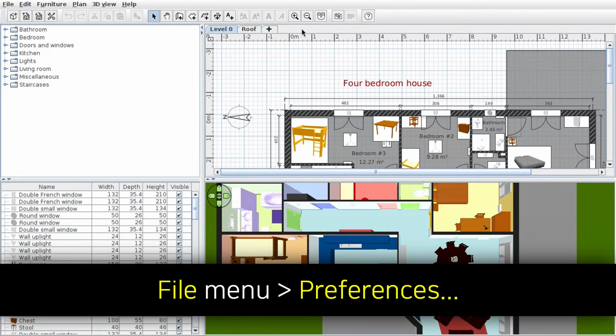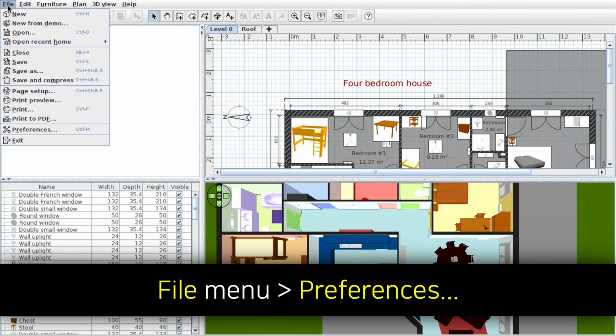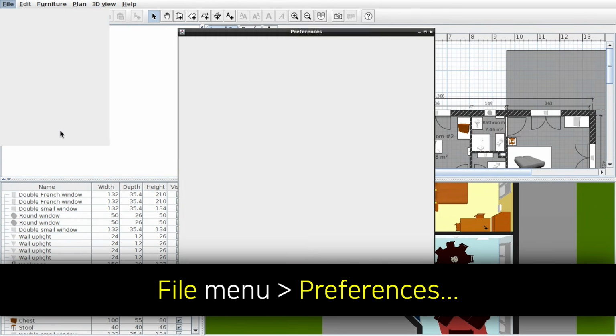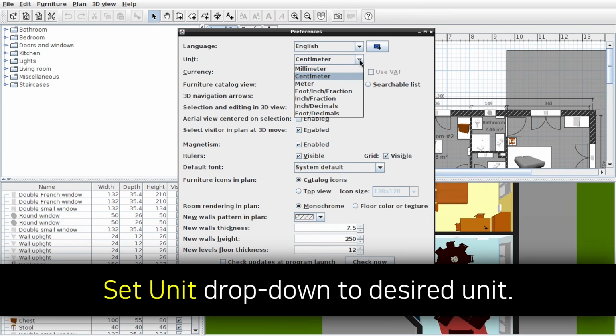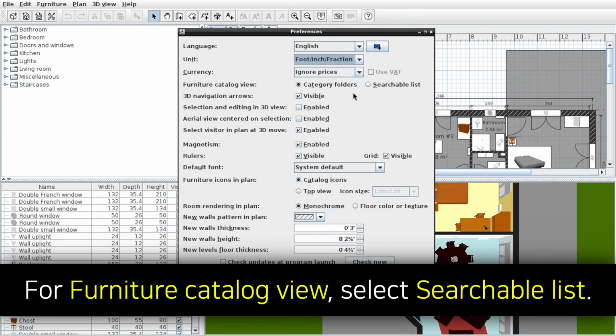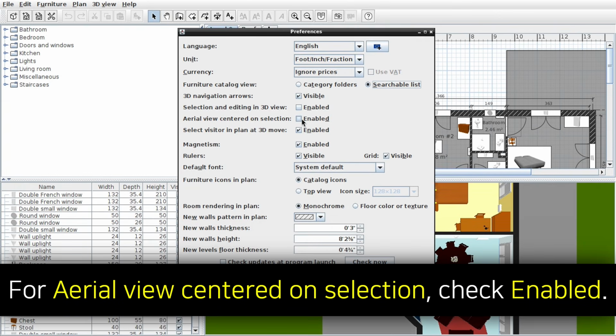To do that, we can go to the File menu from the top left, select Preferences. Then in the Preferences window, we can first set the unit dropdown to our desired unit. After that, for the Furniture Catalog view, we can select Searchable List. The searchable list makes it easier to find and view furniture from the Furniture Catalog. After that, we are also going to check Enabled for Aerial View Centered on Selection. This will make it easier to view parts of the design that are away from the overall center.